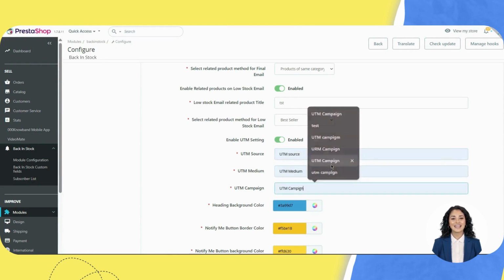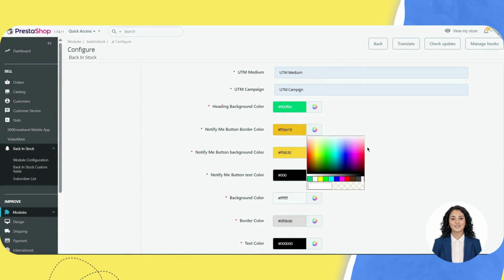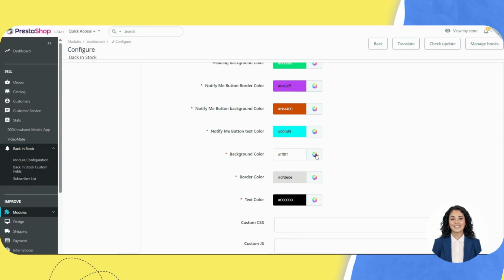Next is the heading background color. These are the UI colors. You can customize your back in stock box, which is visible on your store. We have changed some colors and this change should be visible on your store. Next, we have the background color, which you can change as well.